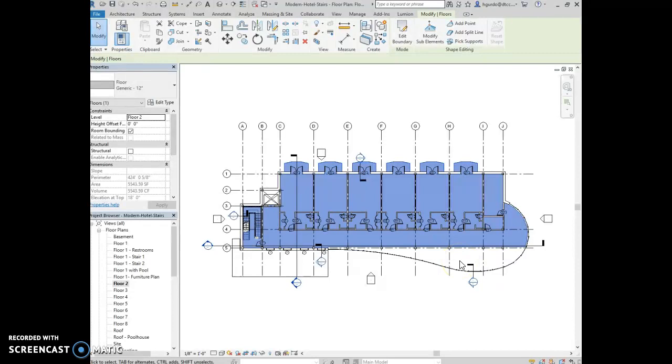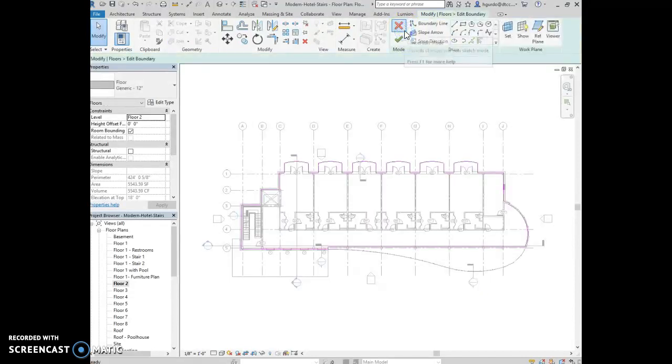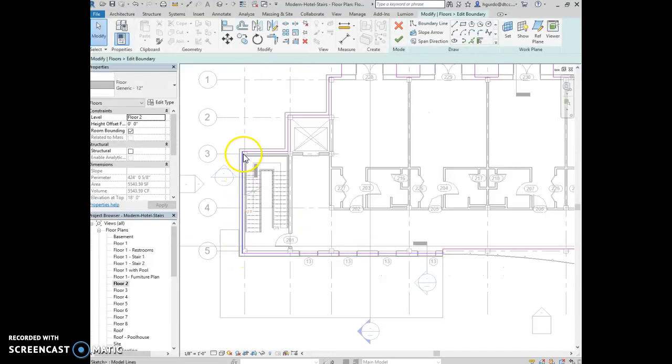In the Modify Floor tabs, here, we're going to click Edit Boundary. This will allow us to edit the boundary of the floor. We're going to modify the boundary line so that it creates an opening for the stairs. So right here you can see that the floor is running over top of the stairs. This is bad because as someone's walking up the stairs, they're now hitting their head on the floor above. So we can't have that. In your book, it shows how to edit the floor so that when someone walks up the stairs, they do not hit their head on the floor above.